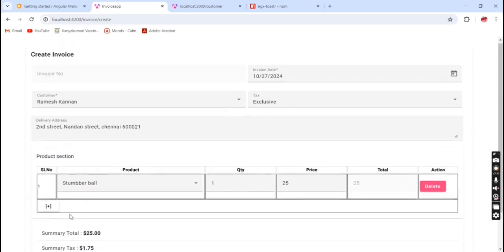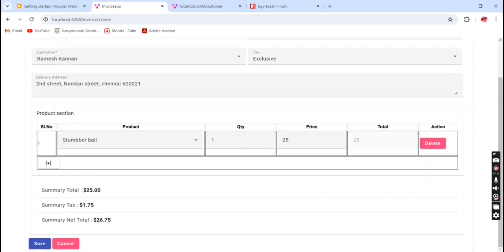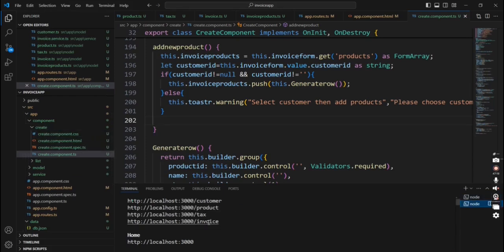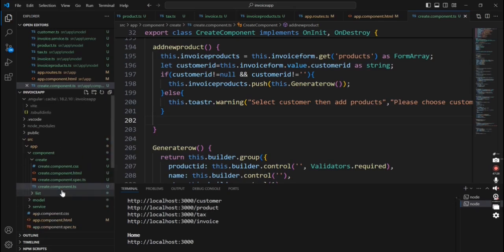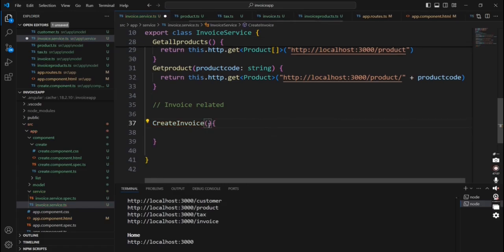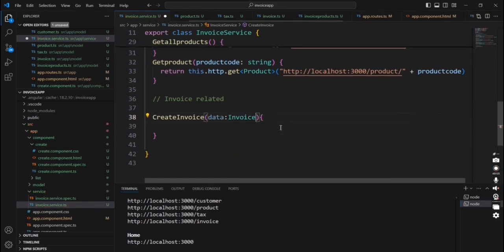Okay. For the save functionality, the first thing is we need an API. Already we have an endpoint. Let me verify. Yes, we have this endpoint. Okay. So I'm creating one new function from our service side. My first function is create invoice. And it has one parameter, invoice object.